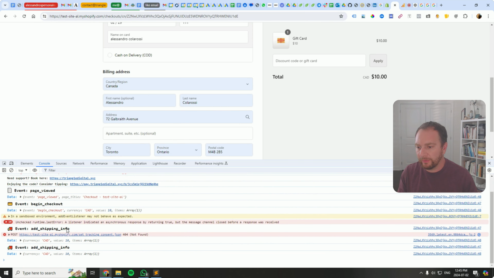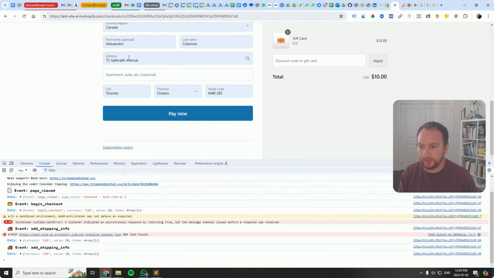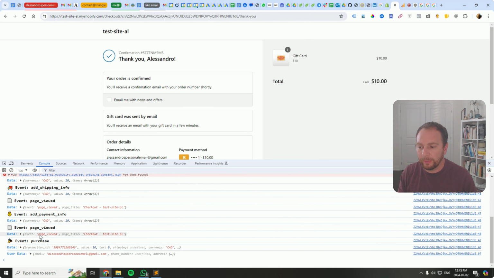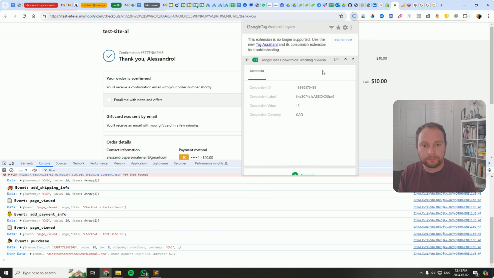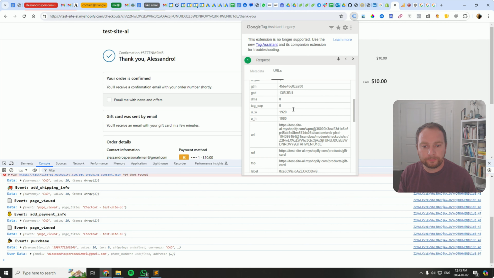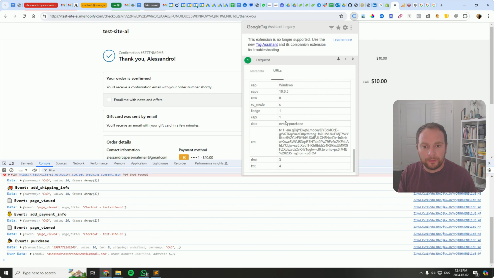Okay, add shipping info. If that fires more than once, don't worry about it. We're only tracking the event once, so it's just logging every time this changes, but it's no big deal. So let's hit pay now. Add payment info. There's the purchase event that fired. Okay, GA4, conversion tracking. Good. Now here's the EM parameter. This represents a successful implementation of enhanced conversions.